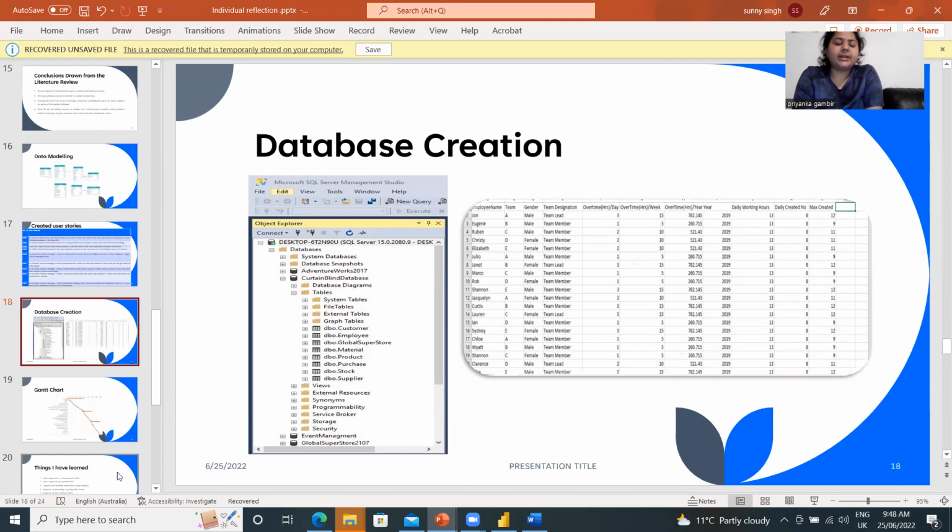We first created the dummy data for the last 3 years in Excel. Then we imported that dummy data from Excel into SQL Server Management Studio, and we created the tables. And then we used this information to create our Power BI dashboard.